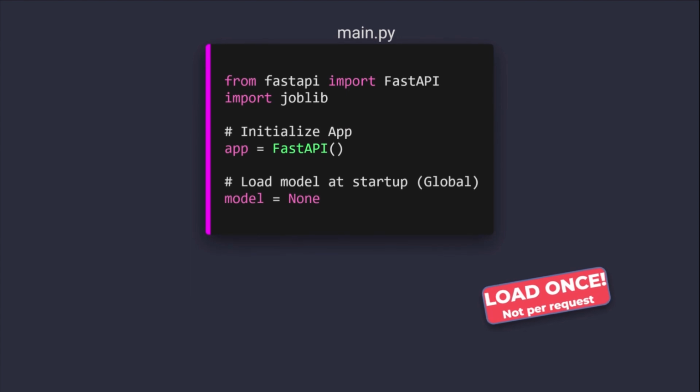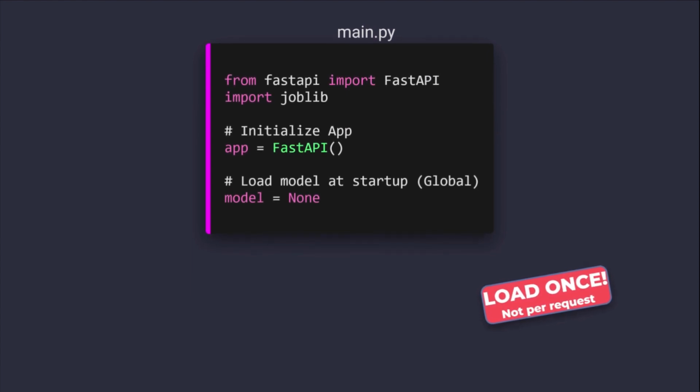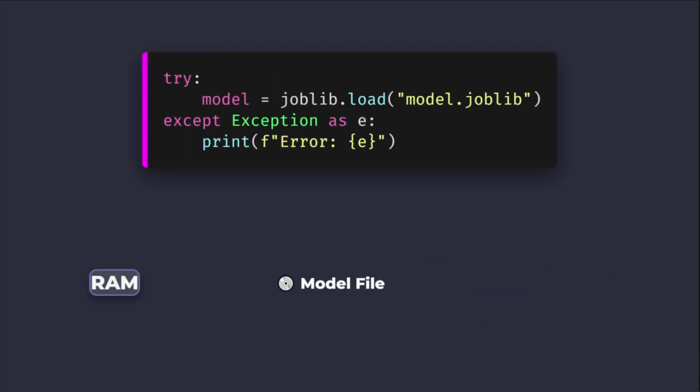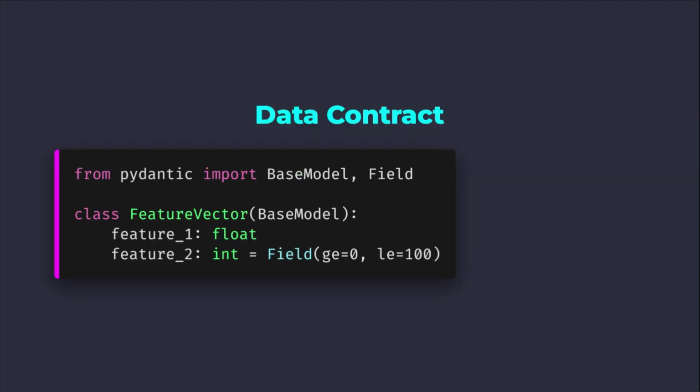Production systems must load the model artifact only once at startup, not per request. We use joblib.load to deserialize the pre-trained Scikit-learn pipeline or estimator. Store the loaded model object in a global variable, ensuring it resides in memory for rapid access. If the model file, say model.joblib, is large, this initial loading phase might introduce startup latency. Implement a try-except block around the loading process to gracefully handle file-not-found errors or corrupted artifacts. This prevents the entire service from failing before it starts accepting traffic.